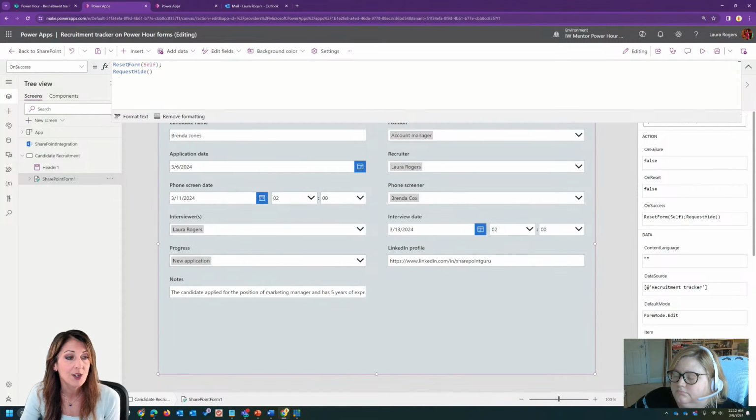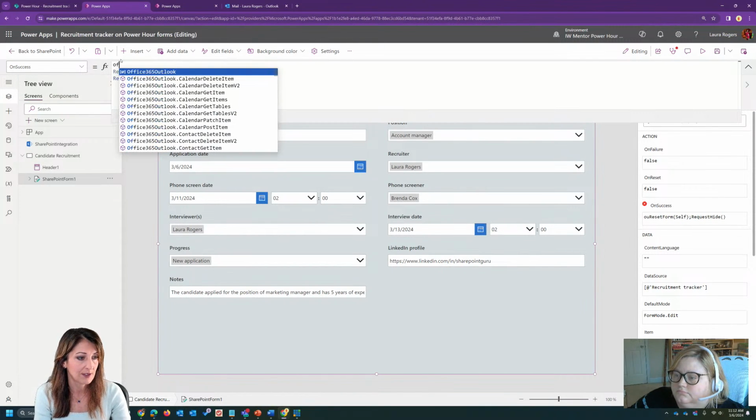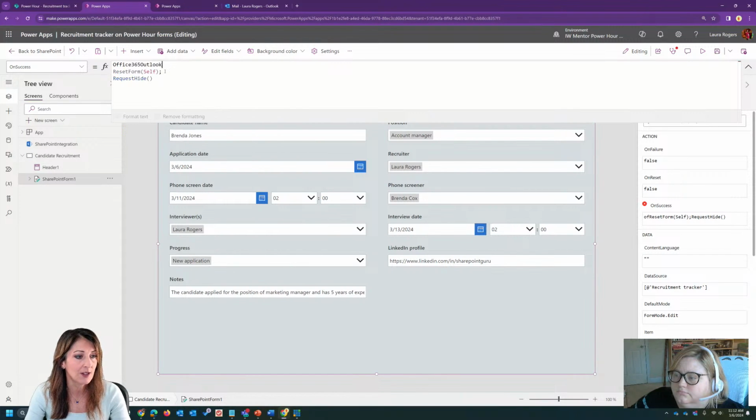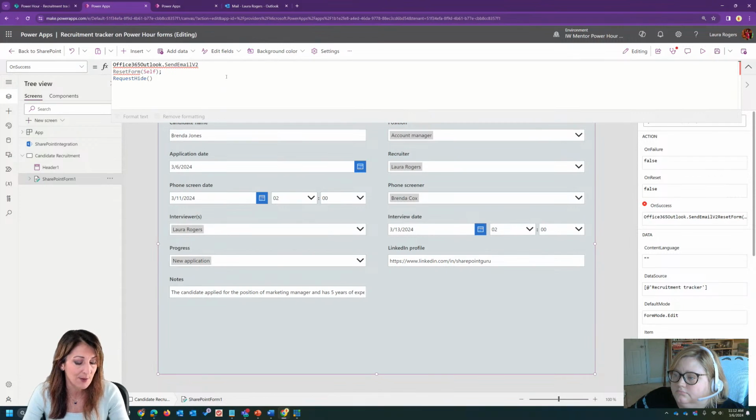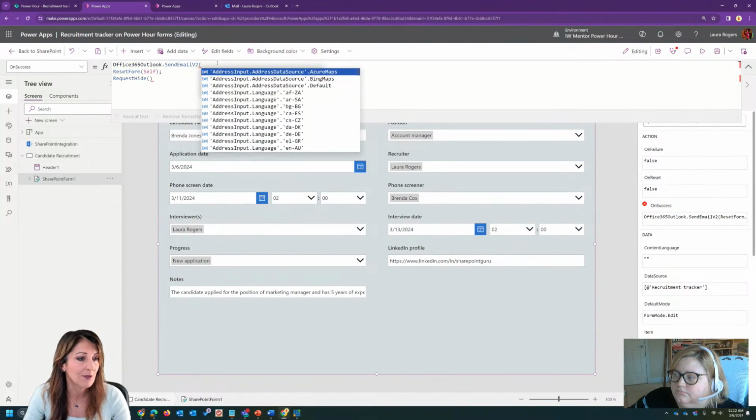So what I want it to do is send the email before it does this. I'll say Office 365 Outlook dot SendEmail, SendEmail version 2. They both work. And then you just start typing what your function is.